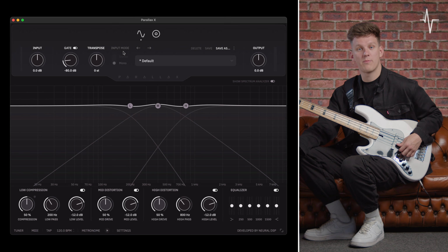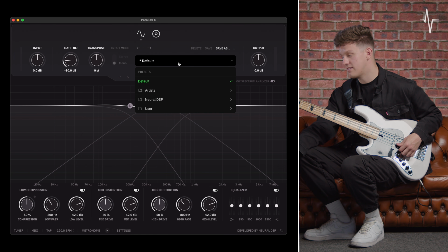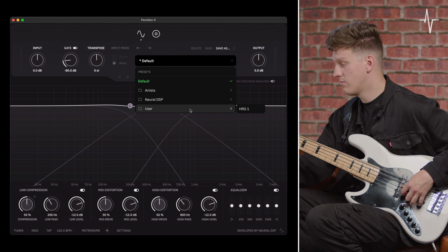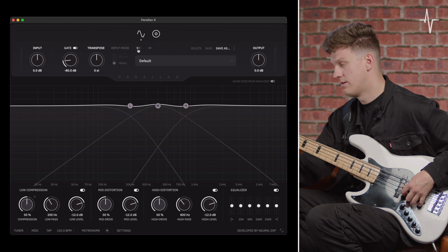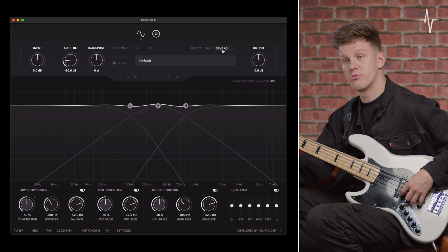Next to this, we have our preset manager. Clicking the drop-down menu gives us access to all of our presets. We have our default and then folders for artists, Neural DSP, and user presets. Above the drop-down menu, we also have the ability to cycle through our presets using the left and right arrows. And just to the right of this, we also have our delete, save, and save as options for new presets.